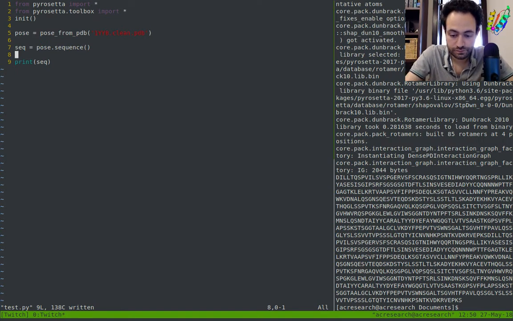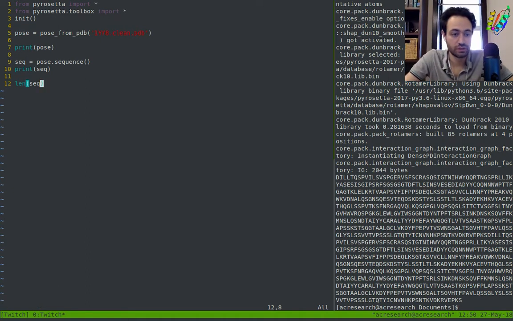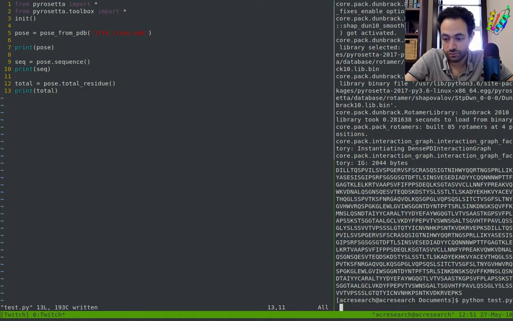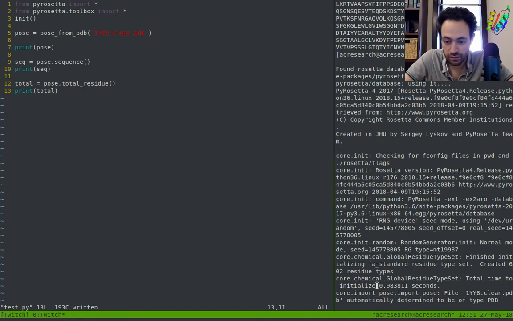All right. Then we can find the total residues. So we said sequence equals pose dot sequence, and then print seq. Then we can say, what is the total residue? How many residues are here? Obviously we can just take the length of the sequence, but we can also do it in a PyRosetta way. We say total equals pose dot total residue, and then we can print total. And we will get 868. Again, we will get an integer.